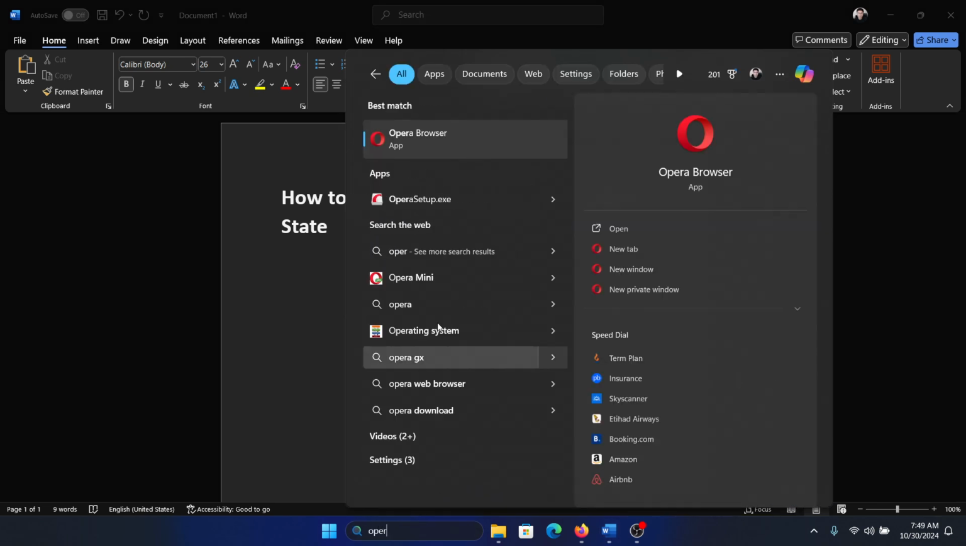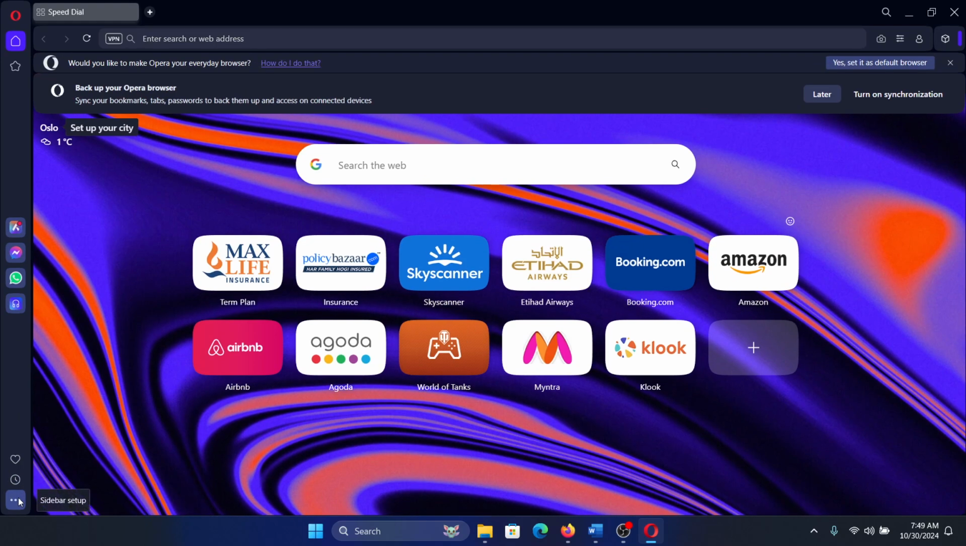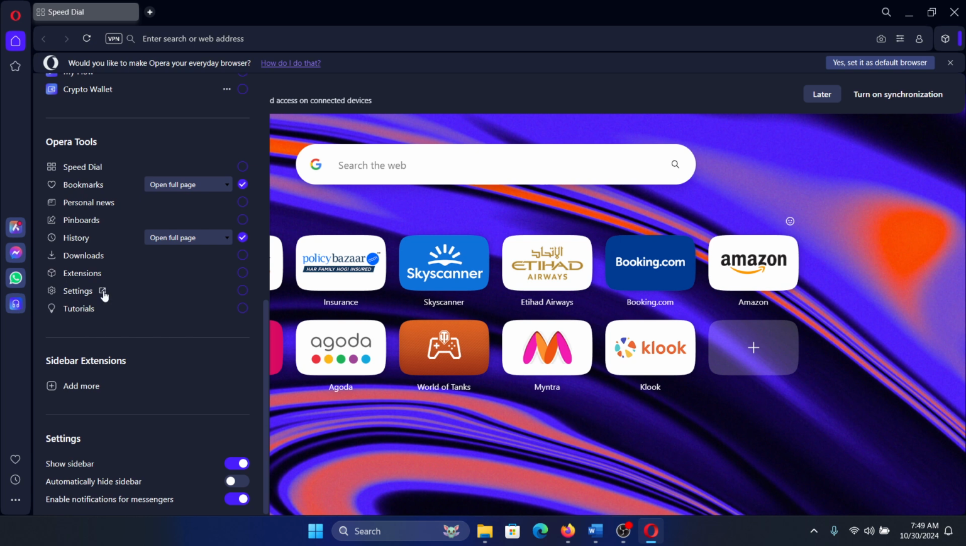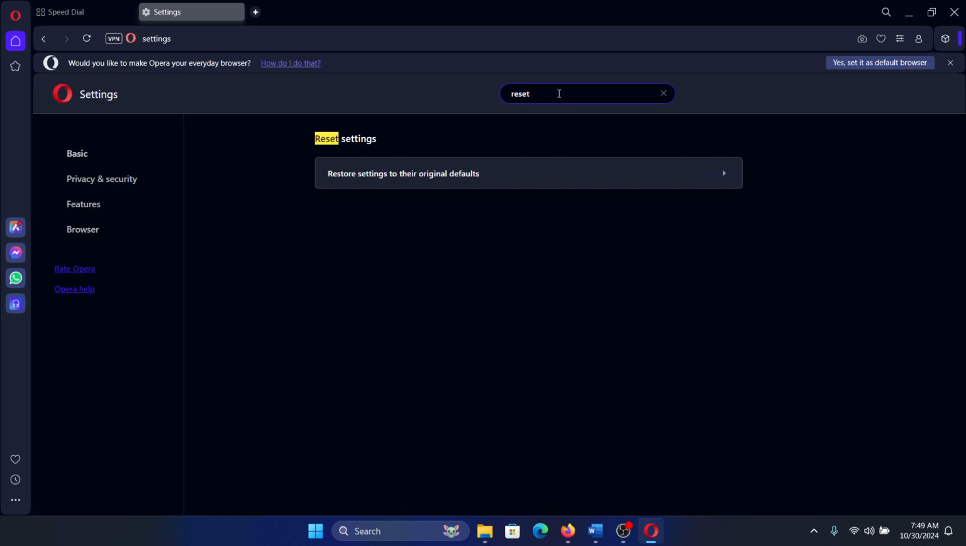So we'll search for Opera in the search bar and open Opera. Now click on these three dots at the left bottom corner. Scroll down and select settings and click on the pointer along with it. Now search for the word reset and hit enter.